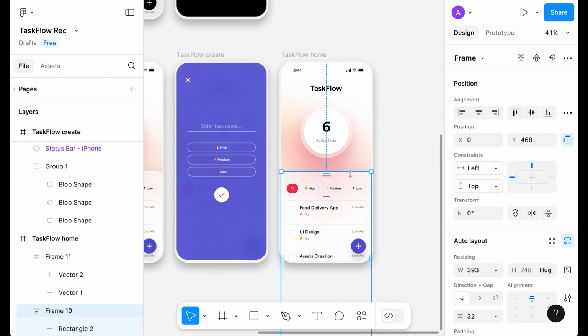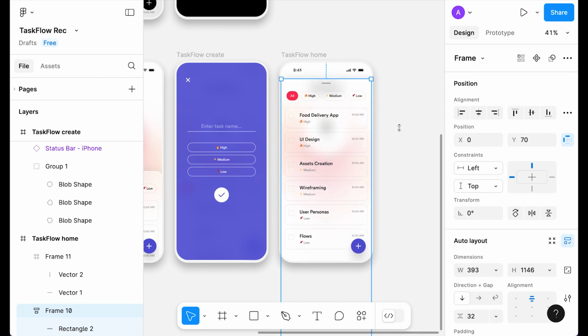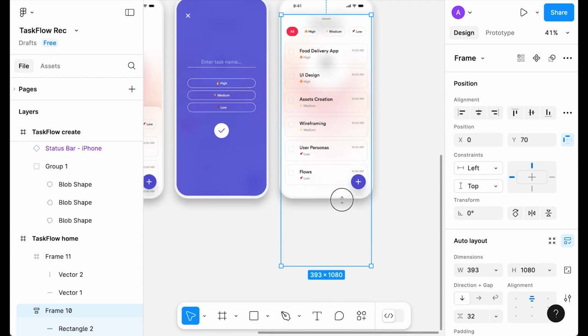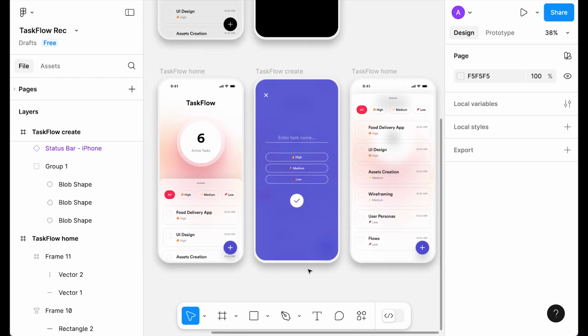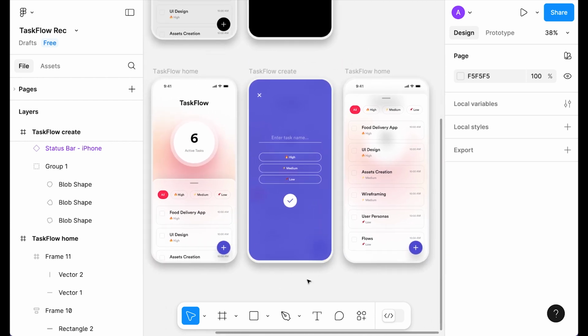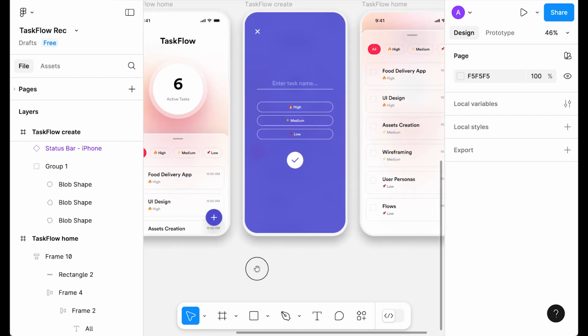Let's simply increase the height of the rectangle. This is our detail screens. Okay, in the next video we are going to make it prototype and interactive. Okay, so now let's quickly make it prototype.